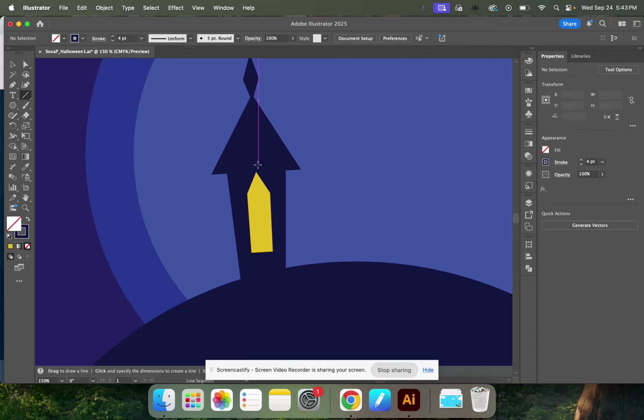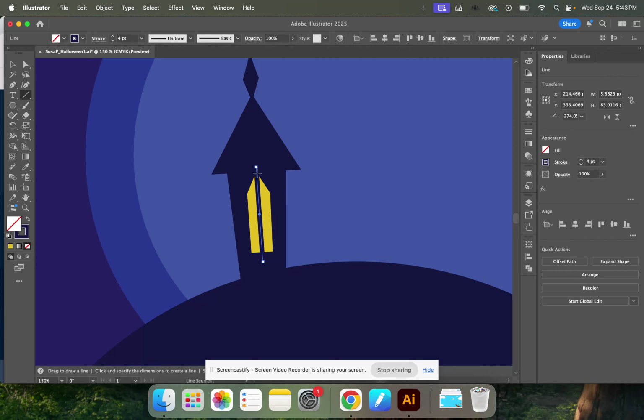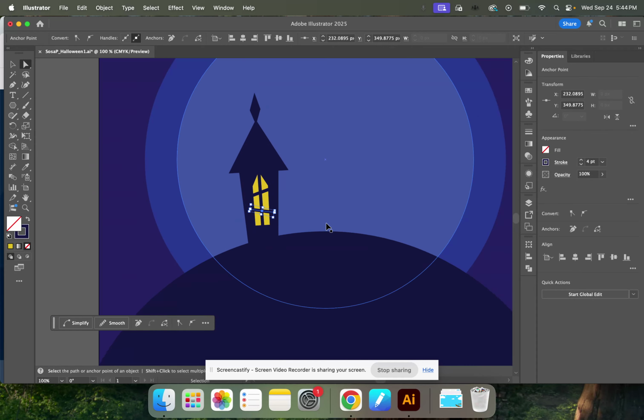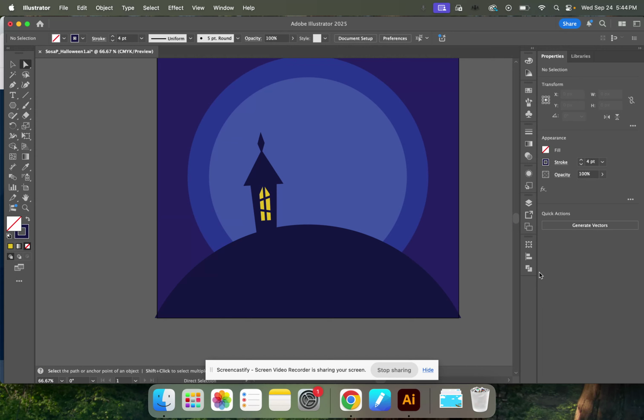So let's do this first line going across it like this. And if it's too thick, then if you wanted to take it down, that's perfectly fine. I'm going to leave mine as is. I'm going to draw another one going this way, and one more going this way. Okay, so that's the gist on how to make the windows with the line segment tool.